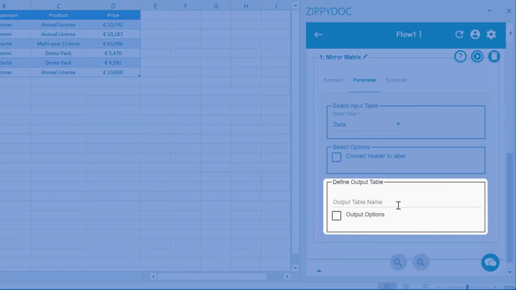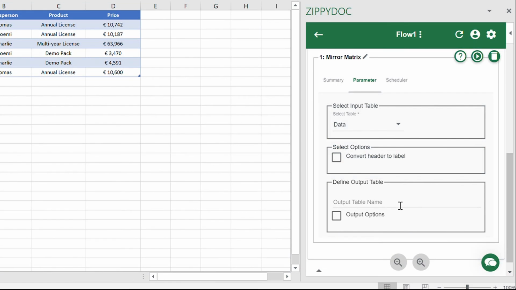Next is the Define Output Table pane. In Output Table Name, we'll type Output, and we will leave the other fields unchanged. And now, we can run this task.